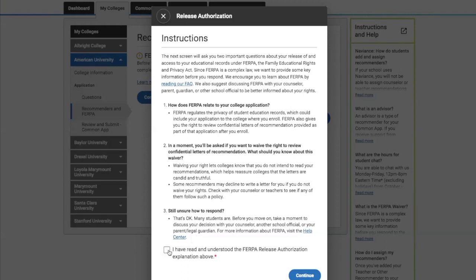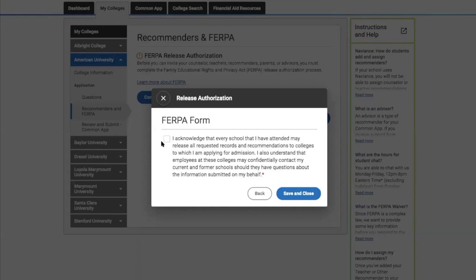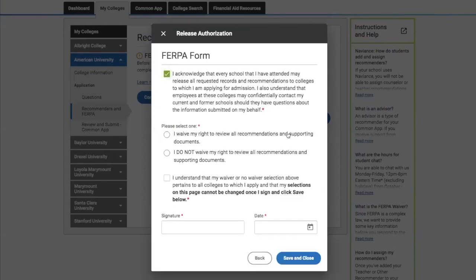But the first thing that you're going to do on this page, again, is talking about waiving your rights with FERPA. So I'm going to say, yes, I have read that. I am acknowledging that every place that I am applying to will need, so they can have that information. And I'm going to waive my right, or I'm approving that the teachers and the academic counselors can send the letters of rec without me seeing it through the portal system to the colleges that I'm applying to. And I'm going to say I understand that, and I'm going to sign it, Larry example, and put in today's date.